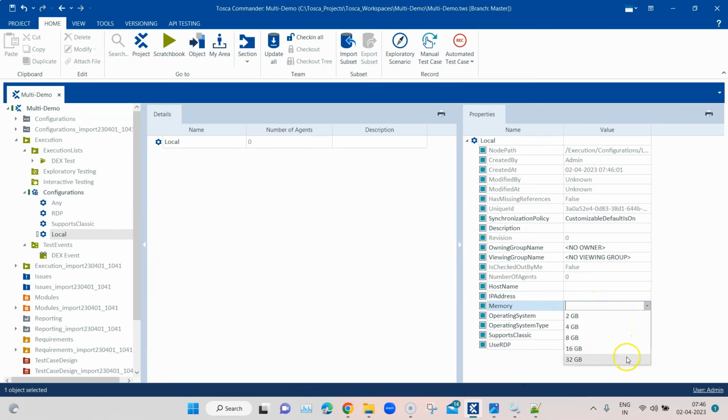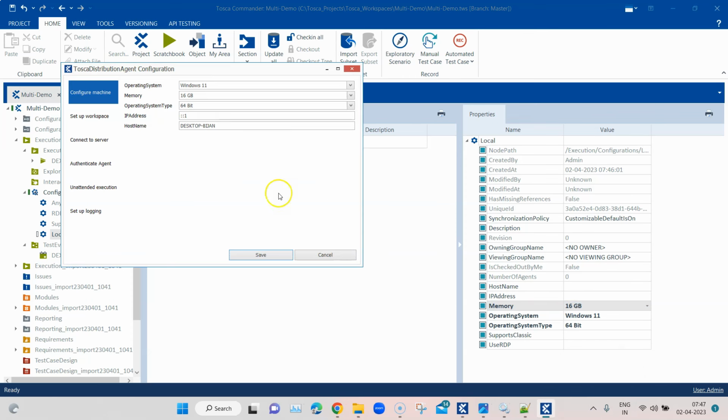And I can then select a specific configuration. I can select Windows 11, memory 16 GB, operating system 64-bit. Now the essence of this is once you create a new configuration and have selected some new configuration key values in the properties, you have to match this with your agent. So let's go to this configure agent, and here you can see Windows 11, 16 GB and 64-bit. So now the configuration of the agent is matching the configuration which I have just created.